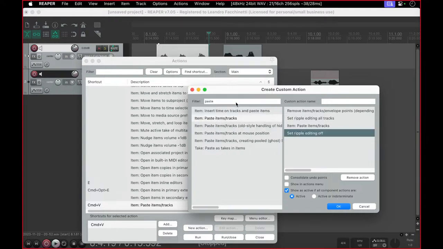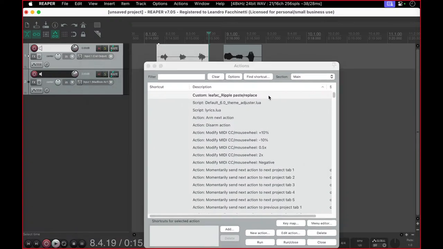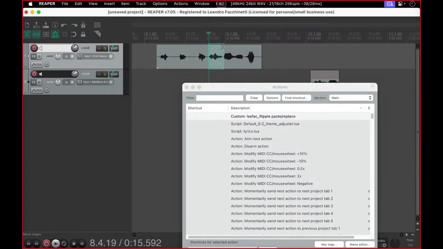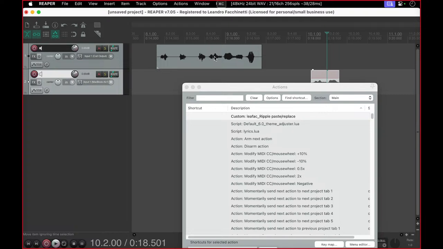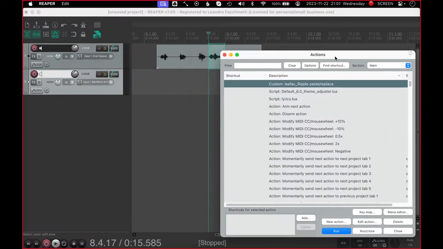You must name the new action. Oh, right. So I'll call this leafac underscore ripple paste slash replace, something like that. Sure. And then I will get us back into our stage, and I will copy this. And get us back into our stage, like so. And I will cheat and put the cursor here because we haven't figured out how to move the cursor with actions. I'm with you.